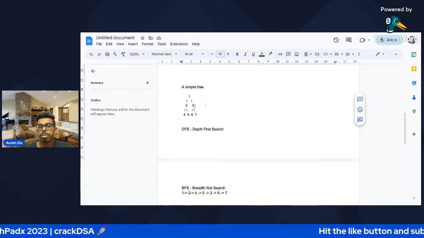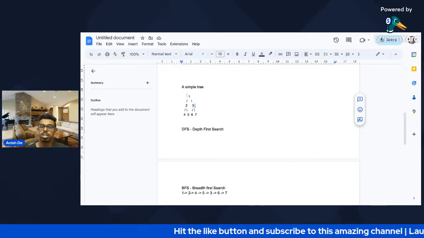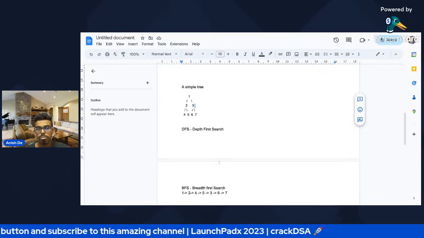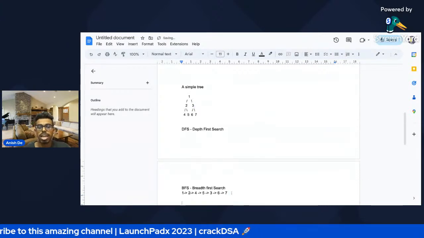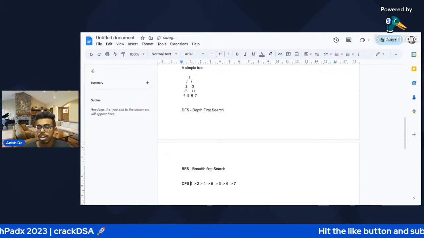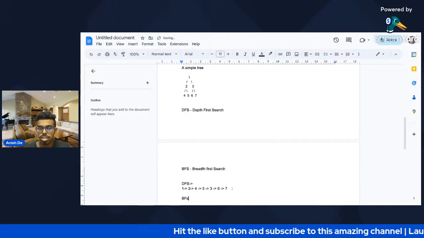So in breadth first search, we first explore all the nodes of level 0, then we explore all the nodes of level 1, and then we explore all the nodes of level 2. I guess now you can identify how BFS will work. So let's make a dry run of how BFS will work.